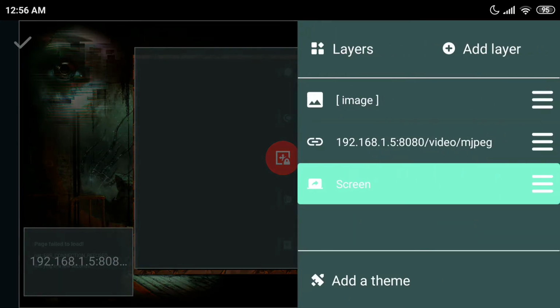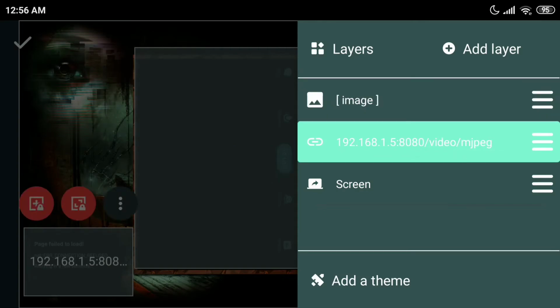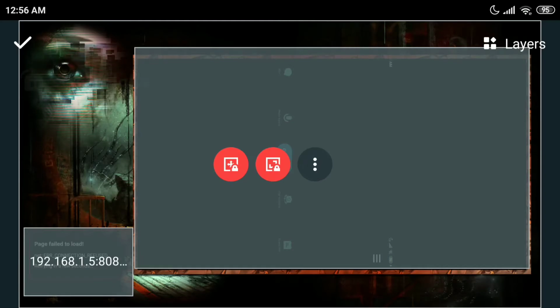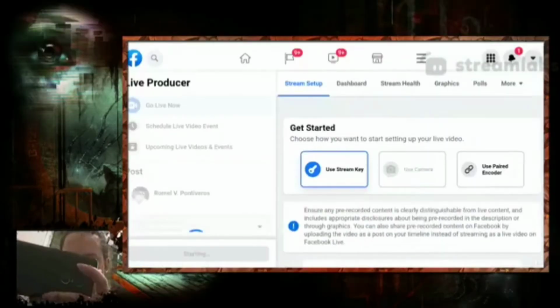Make sure that the screen share and camera are at the bottom, so that the image layer is on top. Once you go live, this is what it looks like.